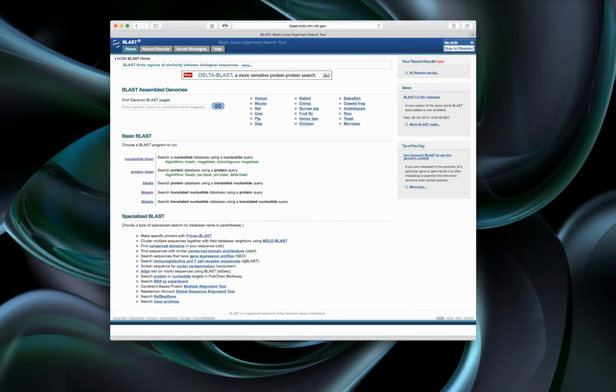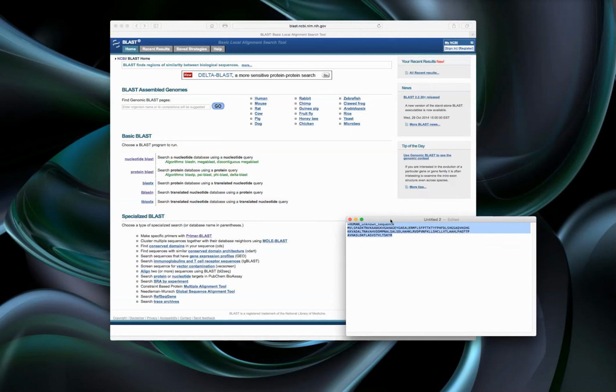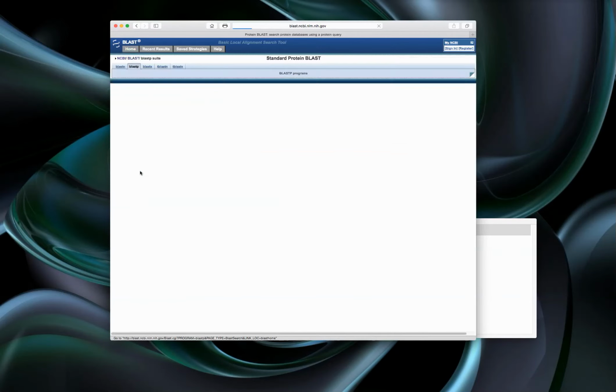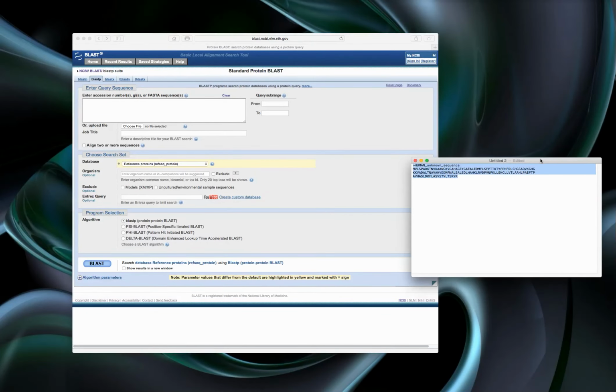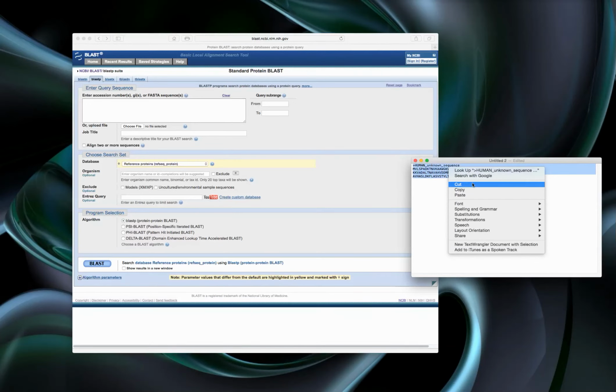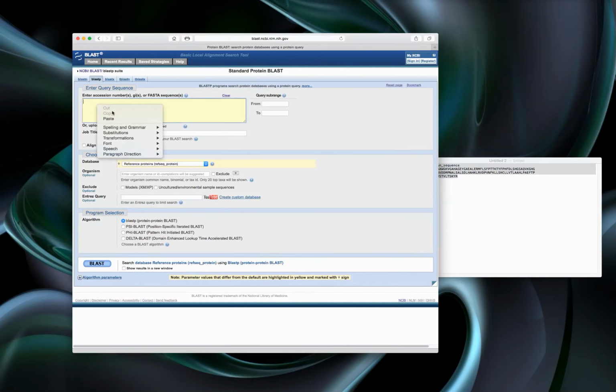In this first example, we are going to search for an unknown human protein sequence. So we have to select protein blast. This is the interface of the protein blast search. First, we need to enter our query sequence. We could paste it, or also you can upload a file.